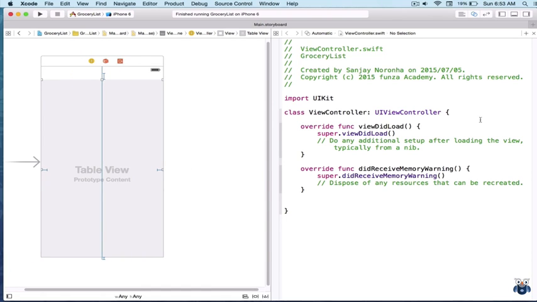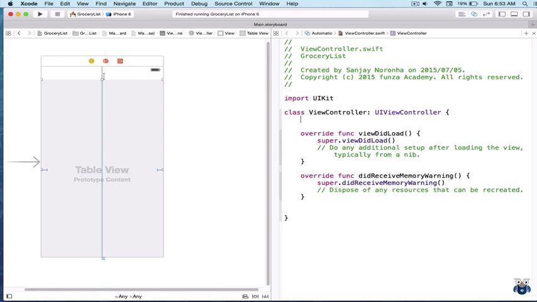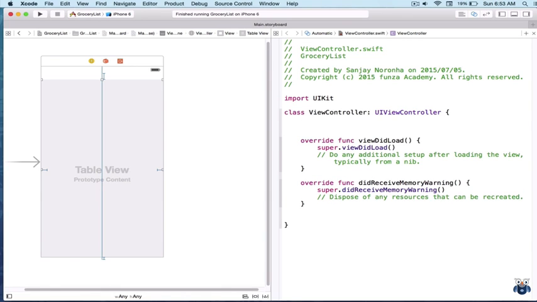So let's start by creating a list of items for our grocery list. And we're going to make it a healthy list. So we're going to have carrots, we're going to have oranges, we're going to have fish, and we cannot forget the cat, so we'll have some cat food too.